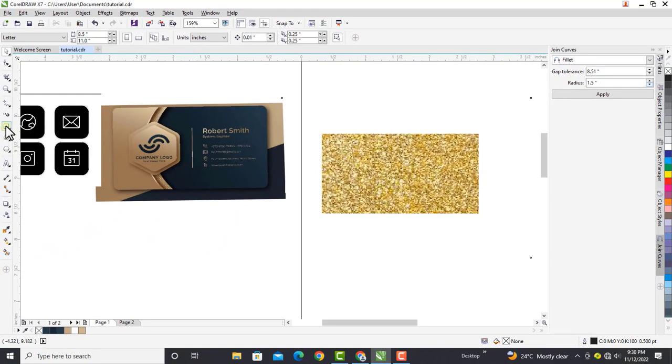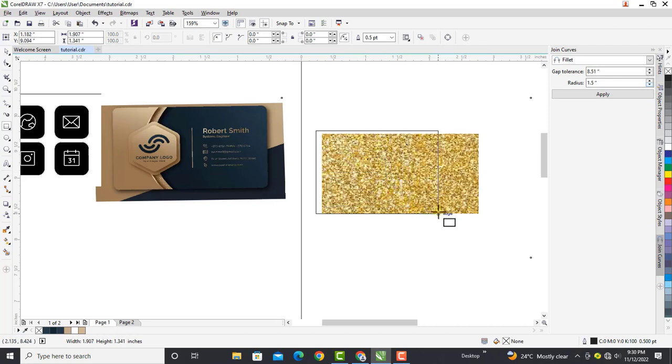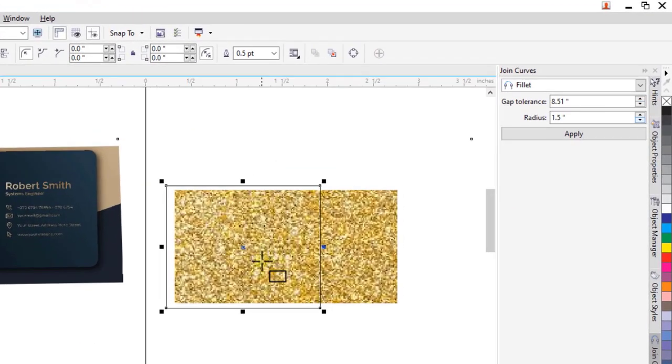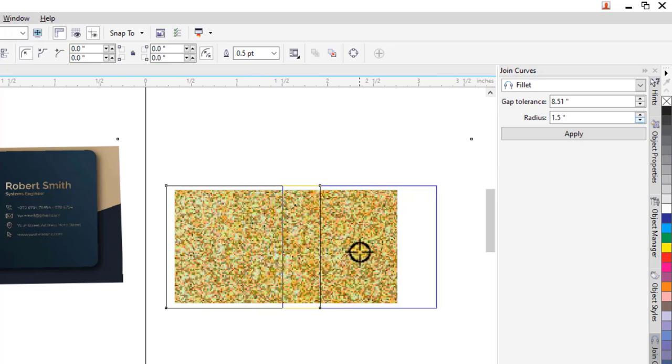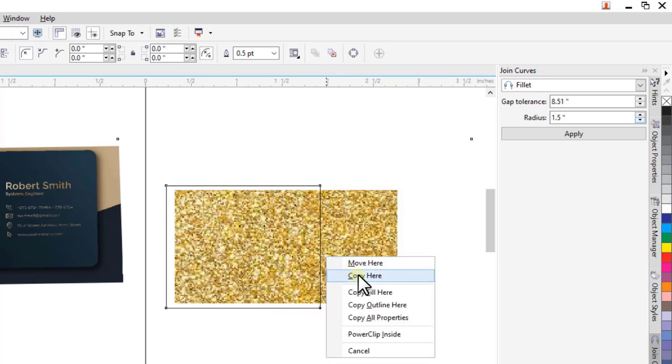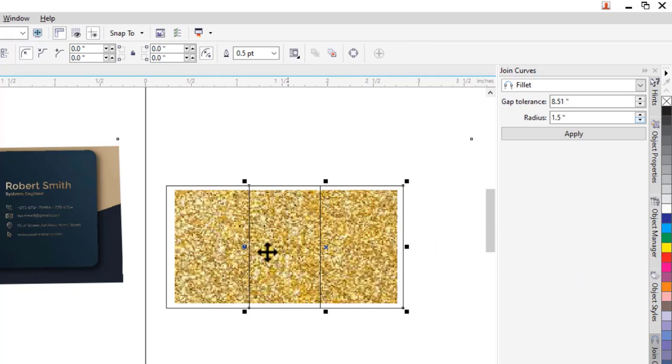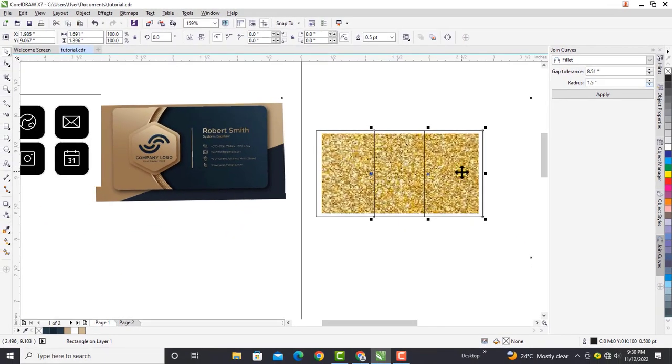To do that, we need two rectangles. Then we power clip inside these rectangles later. So let's draw the first rectangle. This is the first rectangle. I'm going to duplicate this particular rectangle right now. So I hold my control, click on it and drag it, right click and drag, then I release it. It should be around here. So I release it, then I copy.